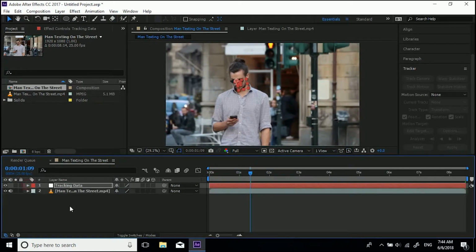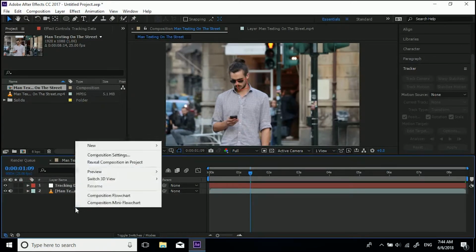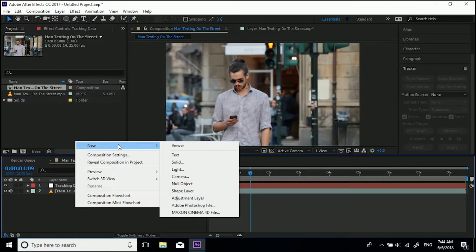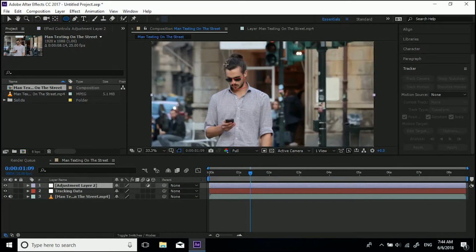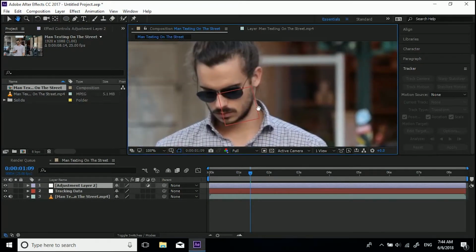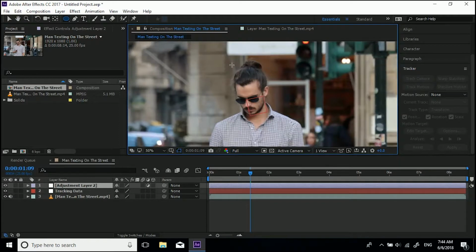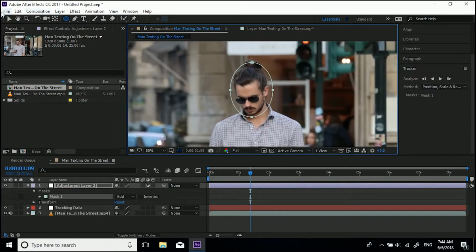that won't be rendered. Now, what we want to do is make a new adjustment layer. So click New, Adjustment Layer, and we want to draw an elliptical mask around his face. Okay, so just something like that, and I may come in and modify the points, just bring them out a bit.